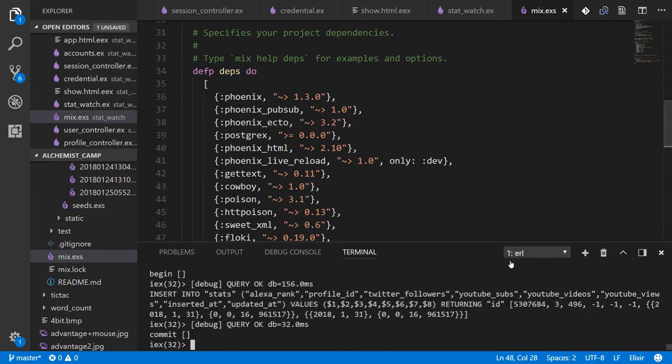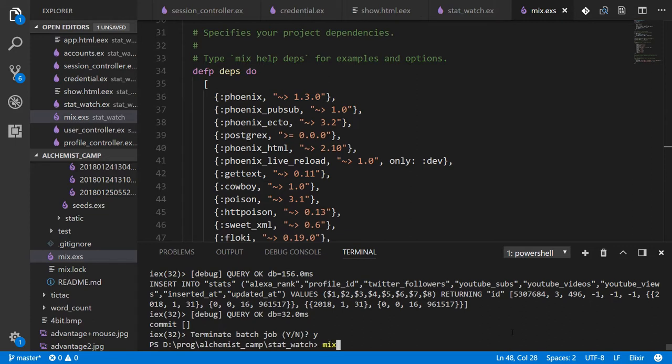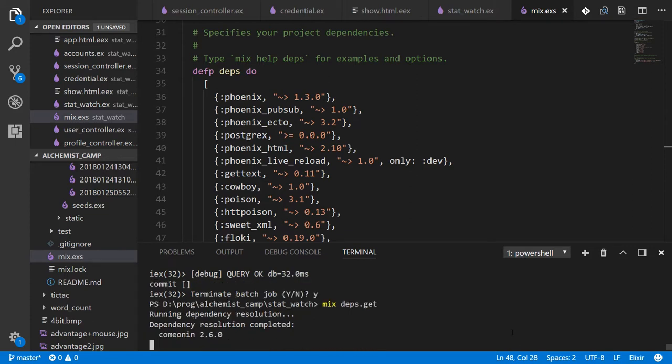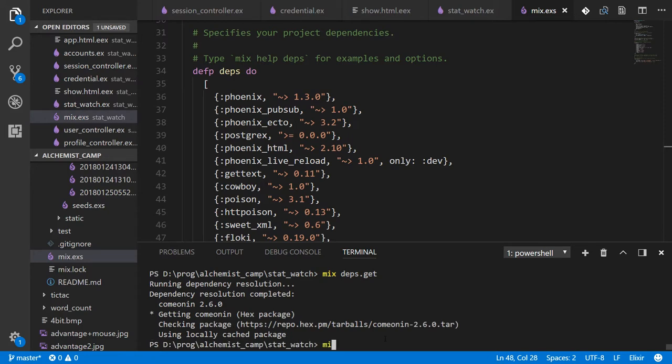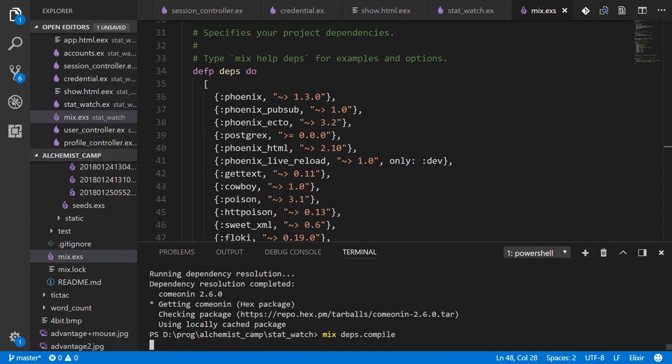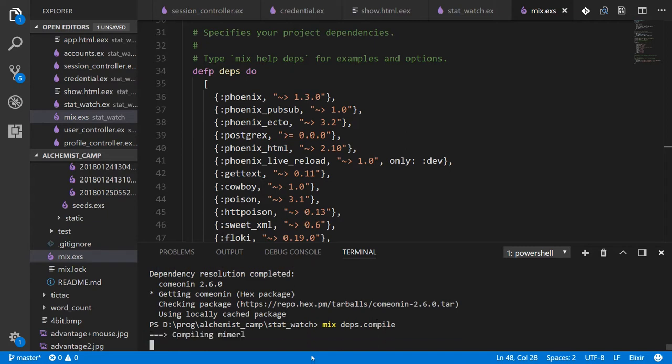So we'll quit the whole IEx session. Okay, so if we run mix deps.get, and then mix deps.compile, this is where it should fail. Well, it shouldn't fail, but it probably will fail because the package doesn't do a very good job of supporting Windows.